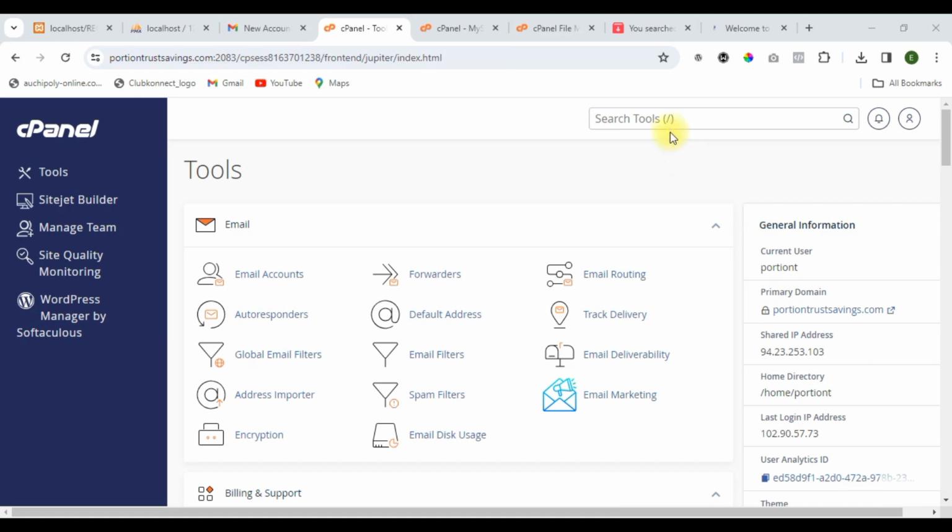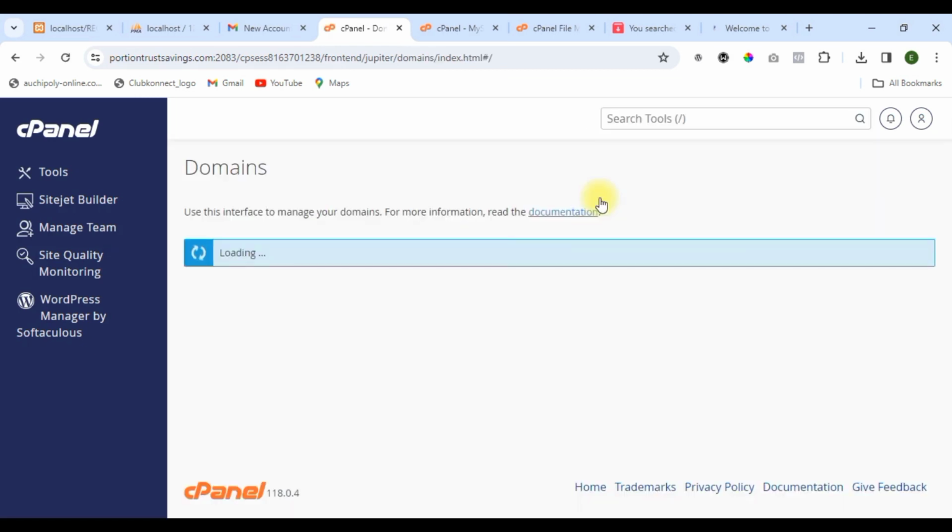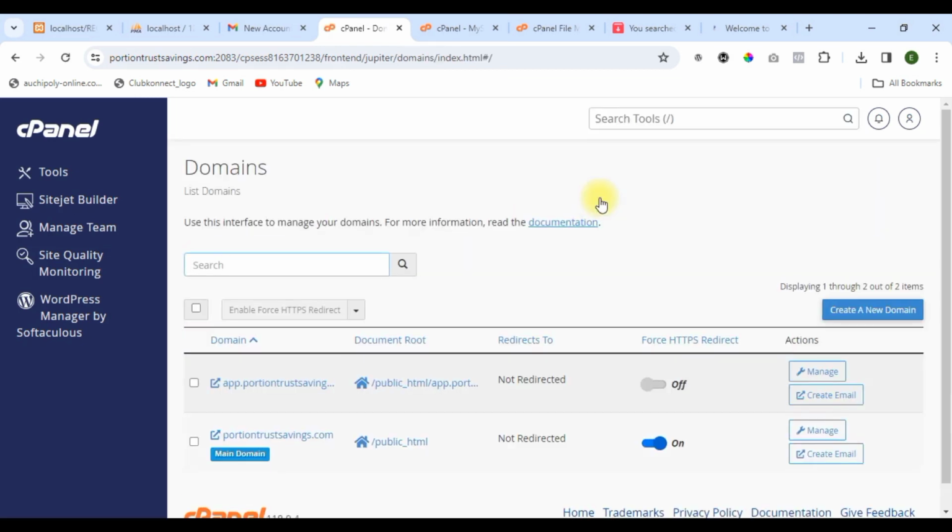So let's come to our search tool. Let me search for domain. Yeah, this is domains. We'll click it. So it will take us to where we are going to create a subdomain where we will upload the scripts. Alright, you can see these are the previous work I have done here. But let me create a subdomain here. Let me come to this place, create a new domain.